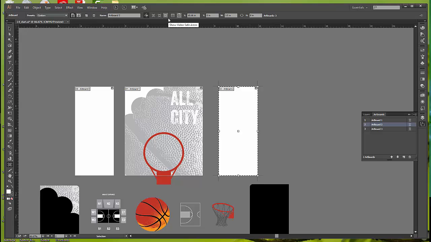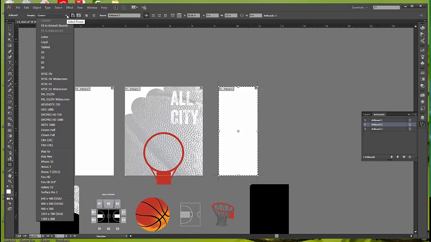In the control panel, with the artboard tool selected, you will see many options for editing the current artboard. The preset menu lets you change a selected artboard to a set size. So we've got custom, but you have all kinds of presets that you could select for a size. The sizes include typical print, typical video, tablet, and web sizes. You can also fit the artboard to the artwork boundaries or to the selected art, which is a great way to fit an artboard to a logo.